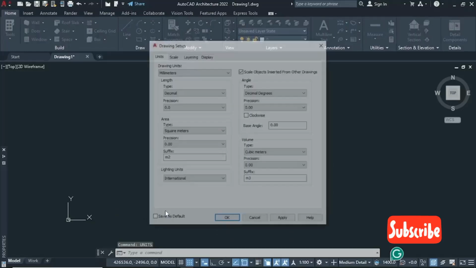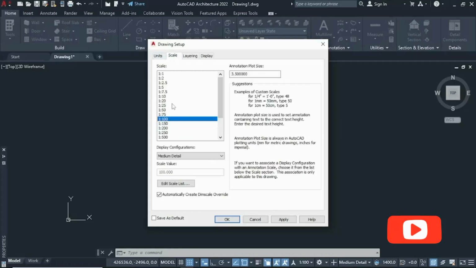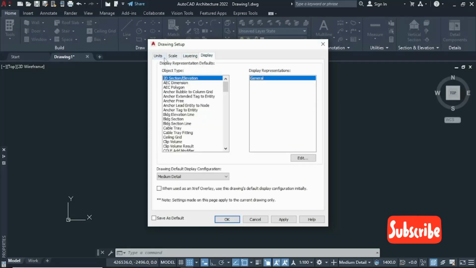So first, let's type unit on the command bar, then this window will open, so you can go through and set it all accordingly how you want it. If you want millimeters or meters, centimeters, or even feet, you can set it through. You can as well set the drawing scale. You go through, set all of them according to how you want it, then you click on apply and you click OK.